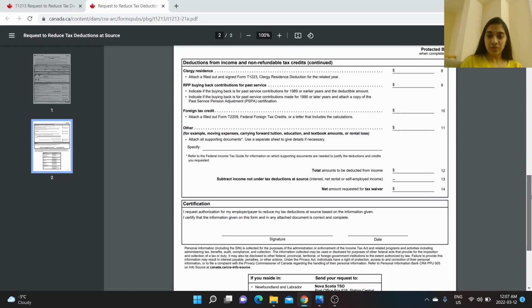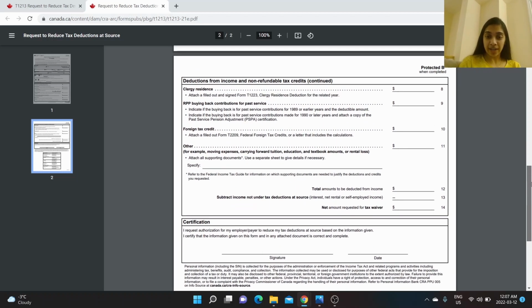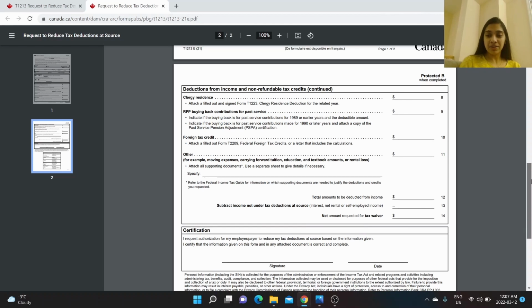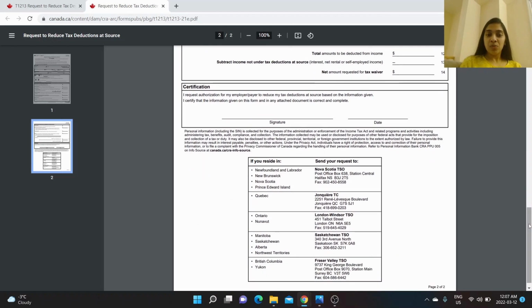So as you see, most of these deductions, which are generally added in your tax returns, can be added the previous year itself. And the way this form works is you fill in all these details in October, November of the previous year. Like, for example, if you want to have lesser taxes deducted in 2022, you can fill up this form in October or November of 2021. CRA is going to review it. You need to send it to CRA in each of these addresses. So, addresses for different provinces are provided here. You need to send it to these addresses.